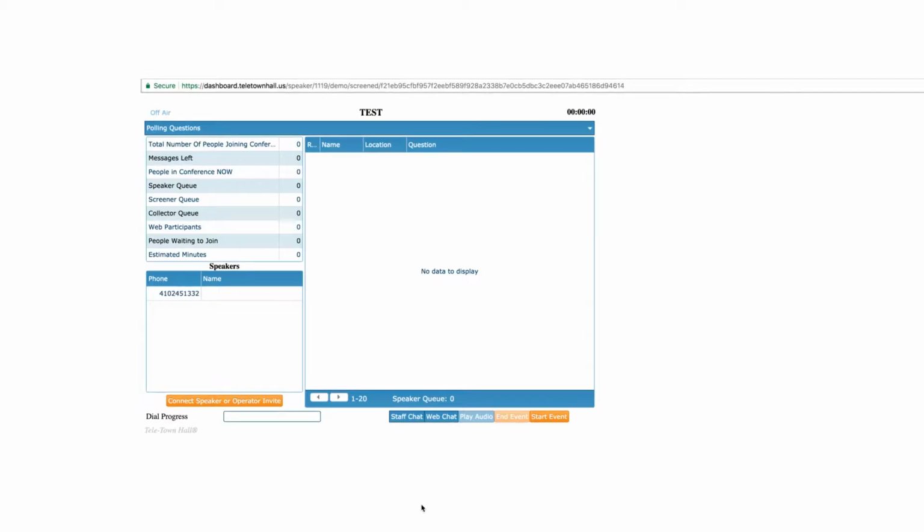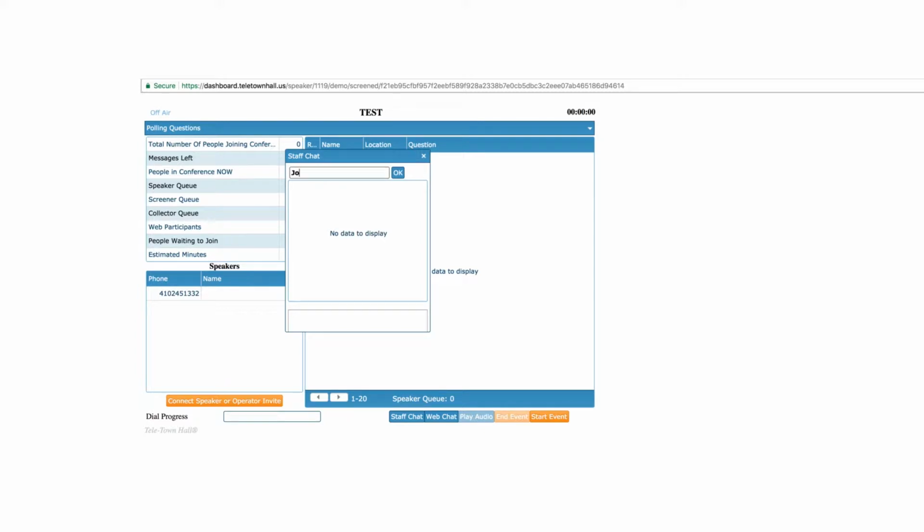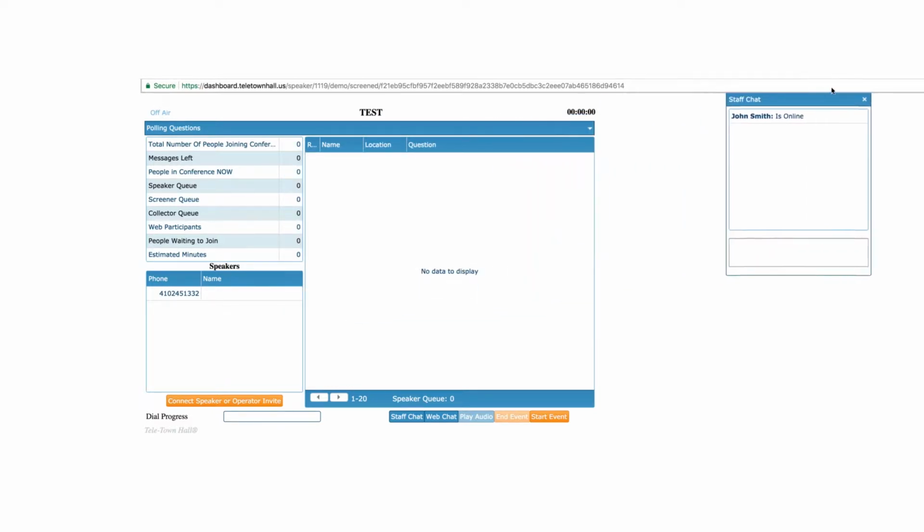Now that you're logged in and called in, you're almost finished setting up for your telephone town hall. Finally, click on the Staff Chat button at the bottom of your screen, and your Staff Chat window will open. All you have to do is enter your name and click OK. Staff Chat is the instant messaging feature for the event that allows the moderator, Stone staffers, screeners, and any collectors to all communicate during the event. You can click and drag your Staff Chat box and move it out of the way, but still keep an eye out for incoming messages.